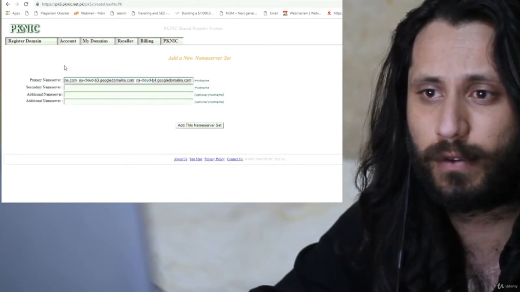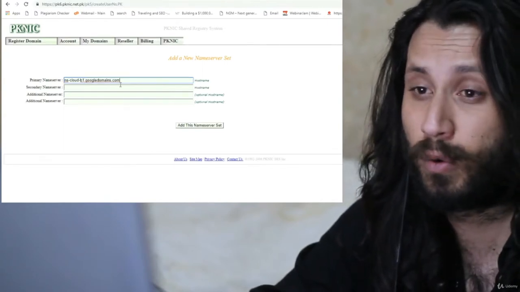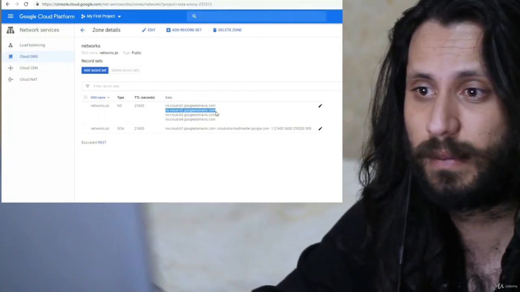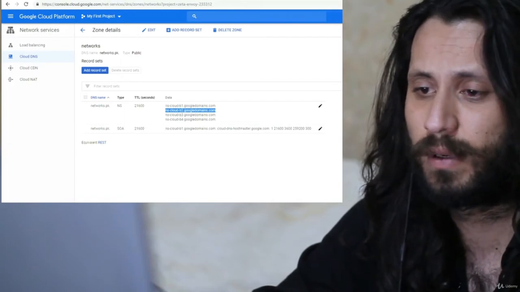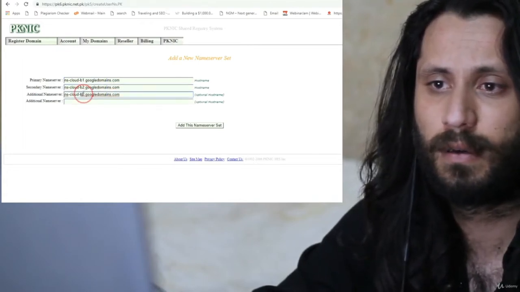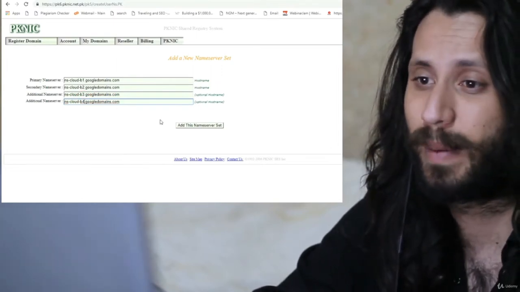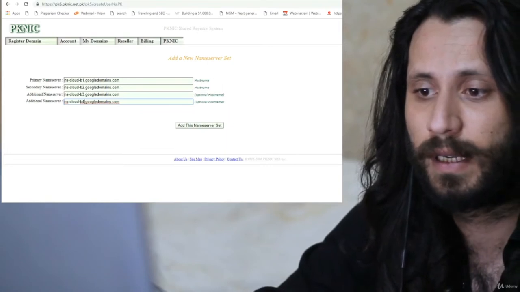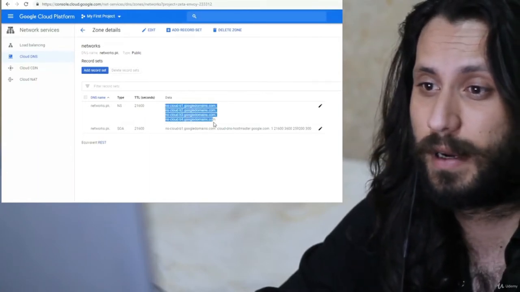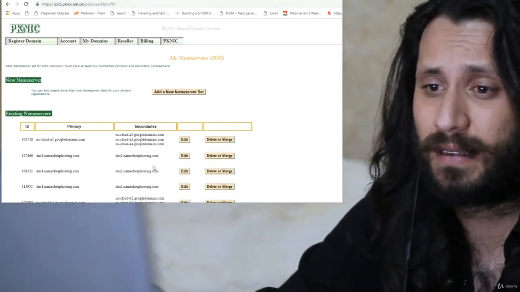So the primary name server would be nscloudv1.googledomains.com. The first name server, okay. And the second name server, then the third and fourth name servers to be added. And this is the second name server, and this is the third name server, and respectively, the fourth one. So we have just added four domain name servers, the name servers that we just created in our network services for networks.pk. Add the name server set. So I've added the name server set in my account.